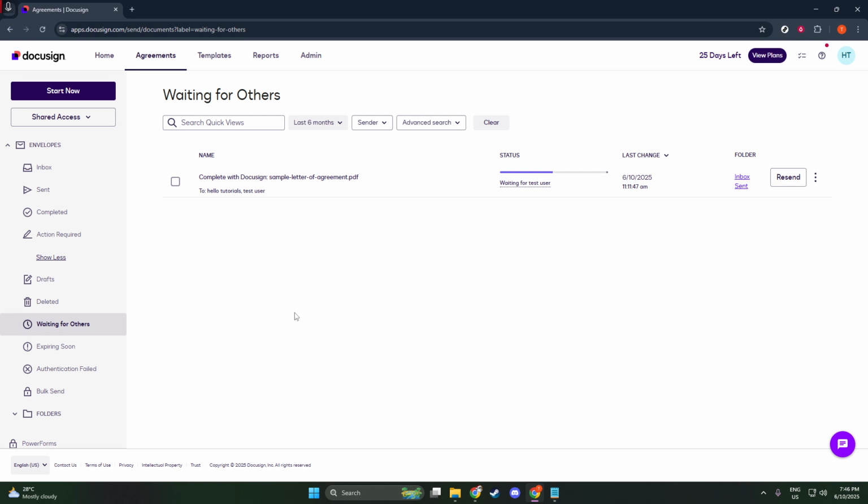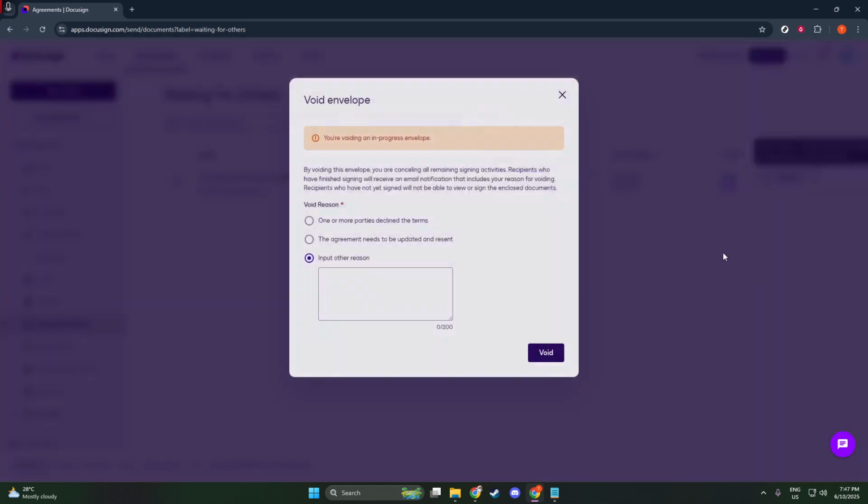After locating Waiting for Others, you'll see a list of documents that are pending further actions or signatures. Find the specific document you are interested in canceling. Look to the right side of the document listing for an icon or option. This usually looks like 3 dots in a vertical or horizontal line, also known as an action menu. Clicking on these dots will open a menu with further actions. Within this menu, you'll see the Void option. Click on Void to initiate the cancellation process for the document you selected.